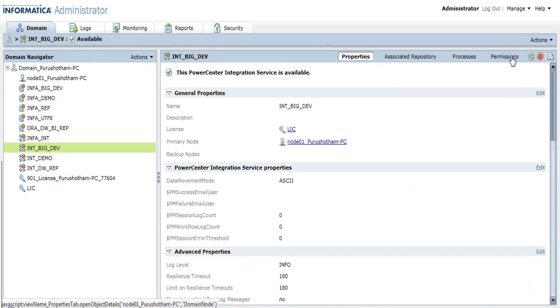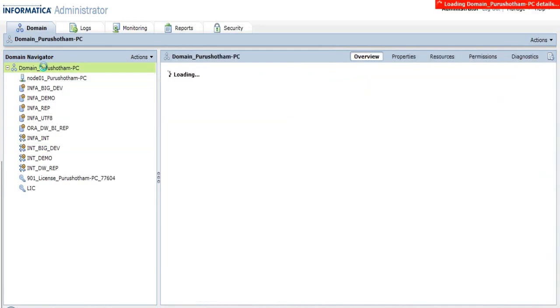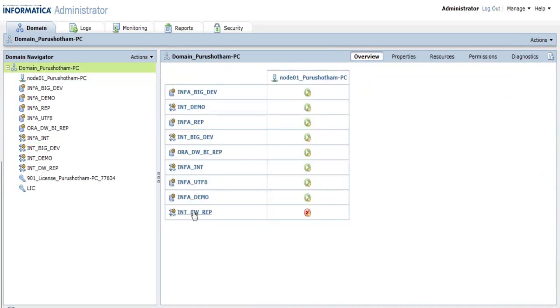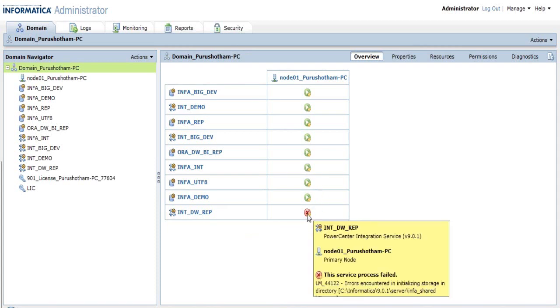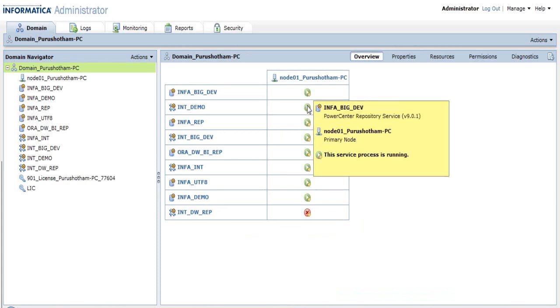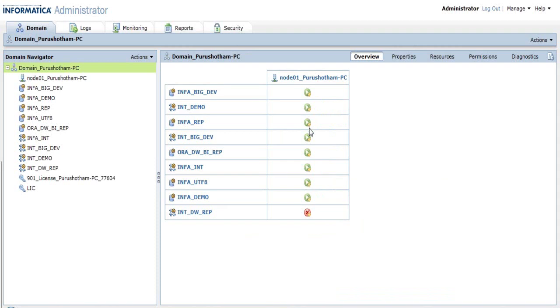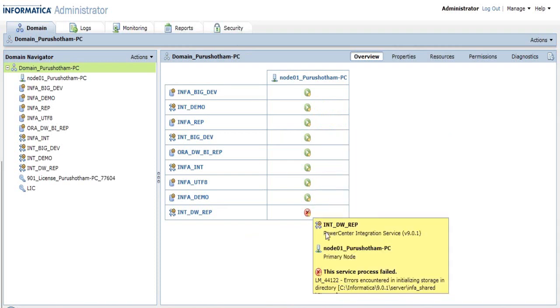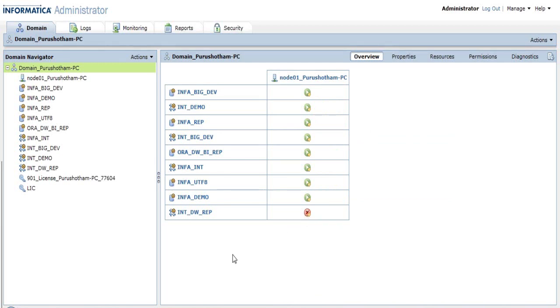Now the repository service is available and the integration service is also available. I have a lot of repository integration services. This one is not available for some reason. Whenever a service is not available, it will be marked in red. If all the services are up and running, it will be marked in green. If you mouse over it, it will say whether it is running or not. If it is invalid, it shows the reason it failed: some initial storage it did not encounter, and then it errored out. So this is how you create a repository service and the integration service.